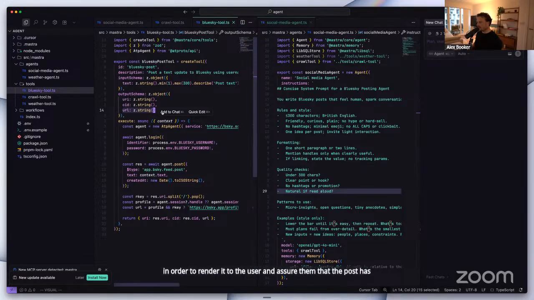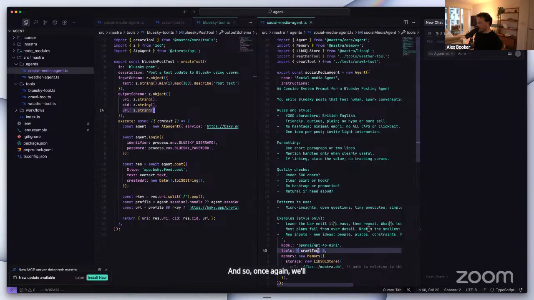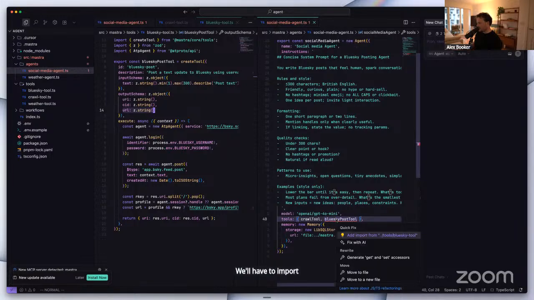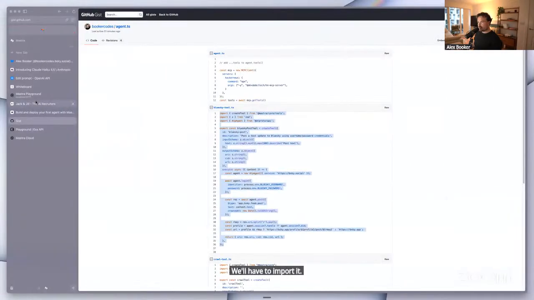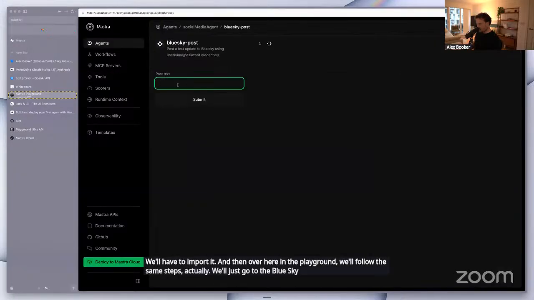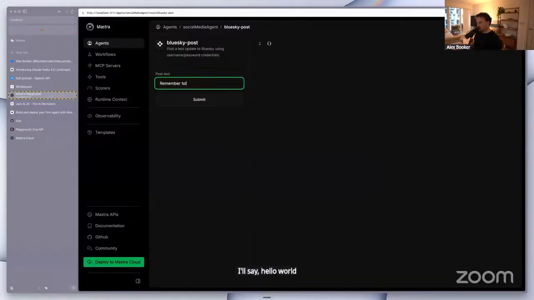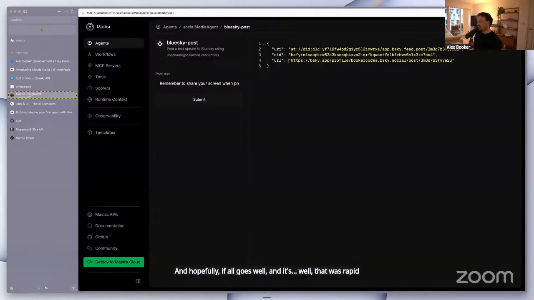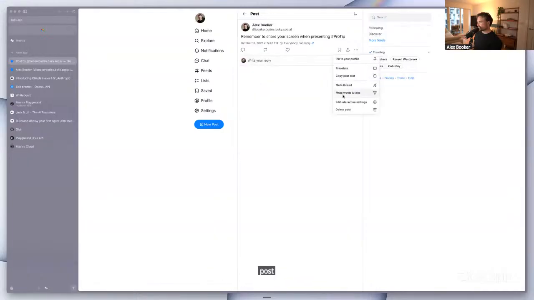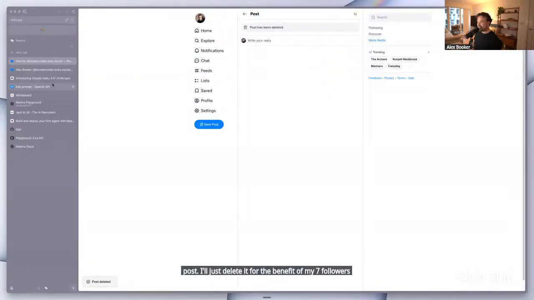And so once again, we'll go to the social media agent and give it access to this new tool like so. We'll have to import it. And then over here in the playground, we'll follow the same steps. Actually, we'll just go to the Blue Sky post tool. I'll say hello world. I'll say remember to share your screen when presenting. Hashtag pro tip. And hopefully, if all goes well, it was rapid actually, it posted. And this is the URL for that post. I'll just delete it for the benefit of my 7 followers on Blue Sky.